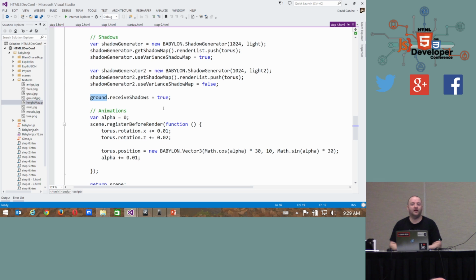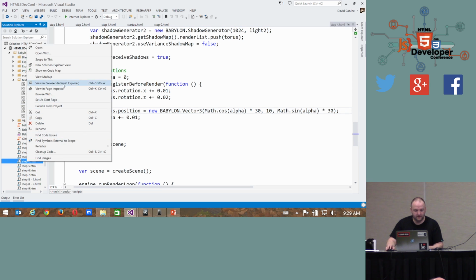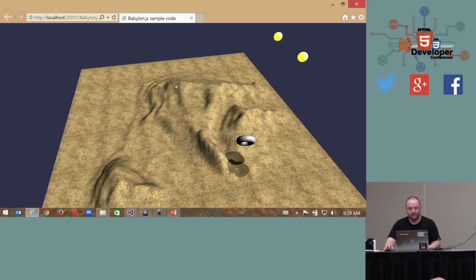And we just have to say, okay, ground will receive shadows. So just by saying that, ground will know that every light should give it some textures used by the shader themselves. Then I will just have to say, okay, let's rotate the torus and move the torus on a circle, and that's it. And the result is the following one.